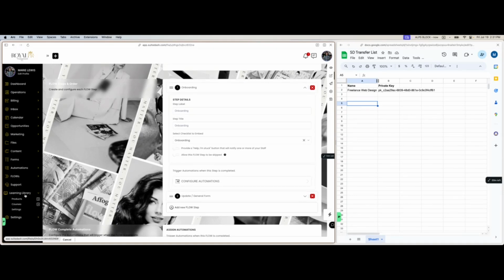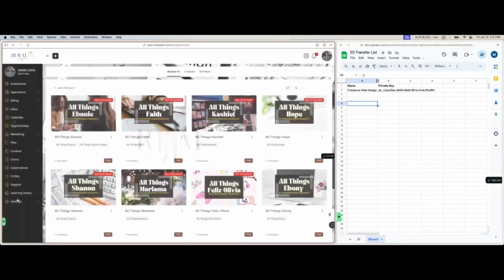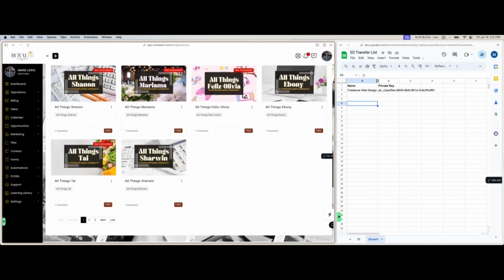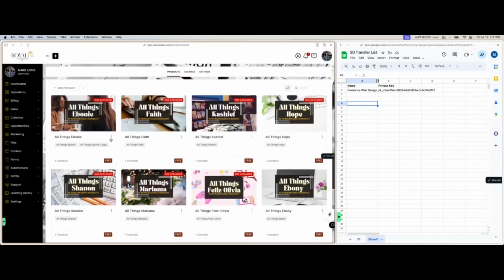LMS is going to be another space that's also going to be non-transferable. It is a bit difficult to have so many products, and from the products you have to recreate them. There's just not a way to right now transfer these over. So just make sure that you're taking the time to get the support to transfer these over.